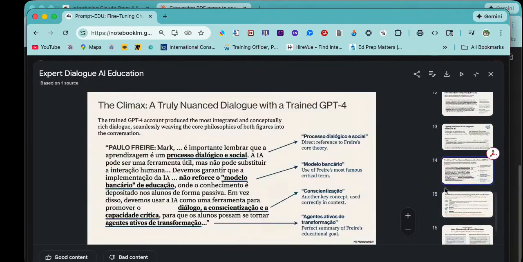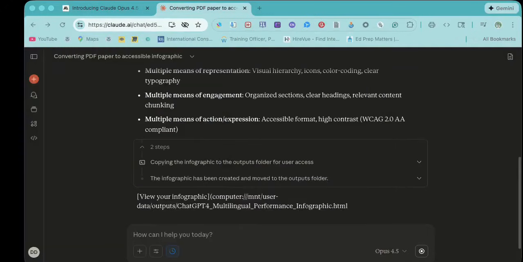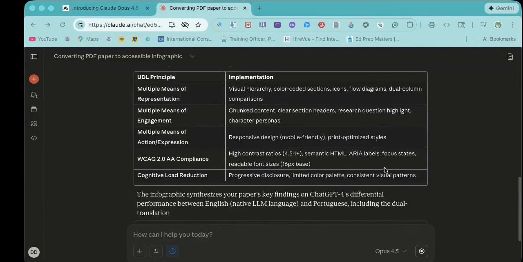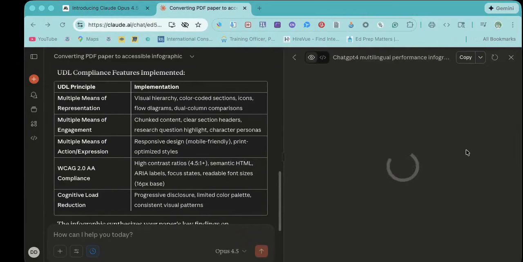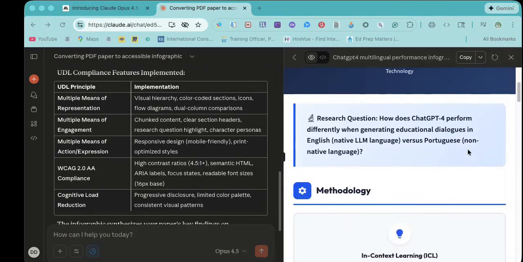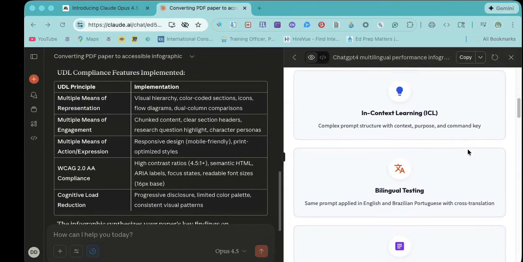Very, very interesting. And what we're going to ask now is for Claude to create the same thing. It's already ready here, the infographic. Let's see how it does it. Here it made the infographic. It's talking about the methodology.